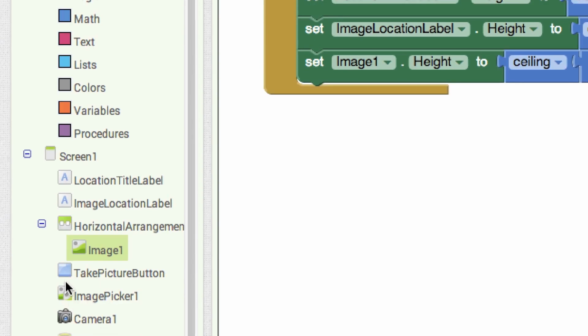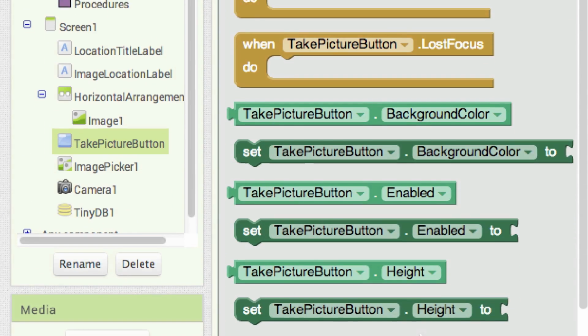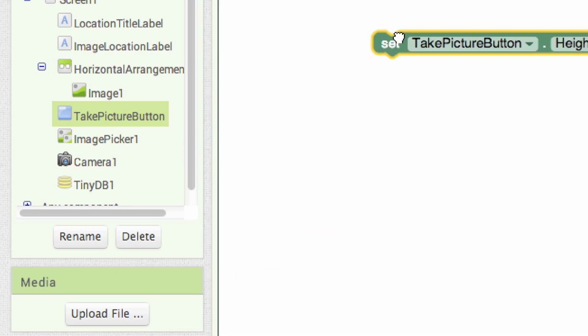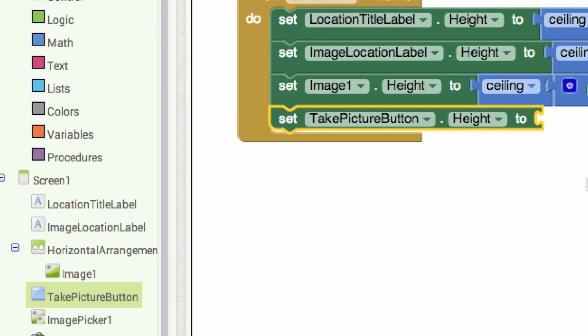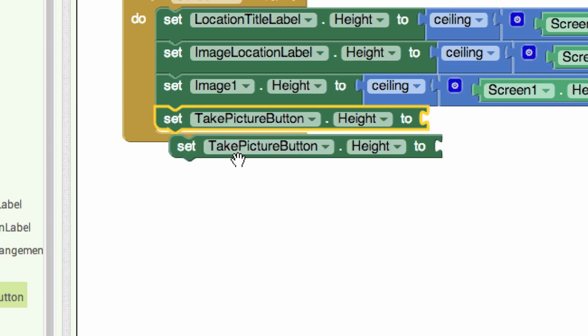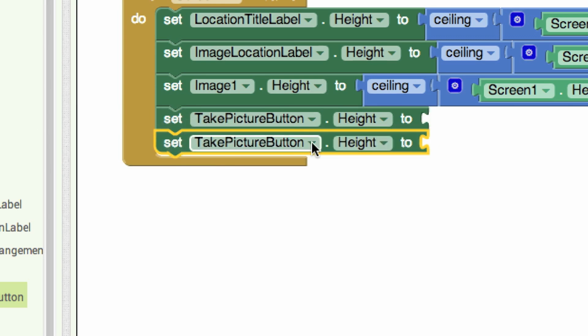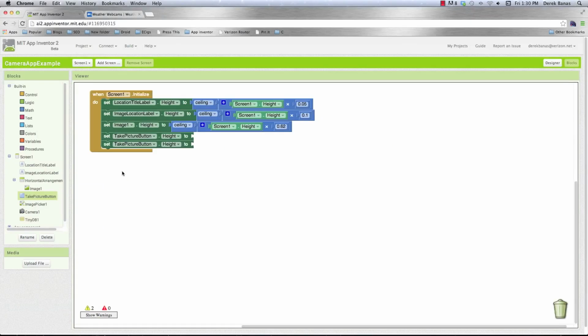And then we have our two buttons. The take picture button, I'm going to change its height. Again, anytime you want to change something, you want to get the set. There that is. And then since both of these are buttons, I can click on this. Or actually, I don't know if it's going to show up. Let's look. No, it doesn't. Okay, so let's throw that away.